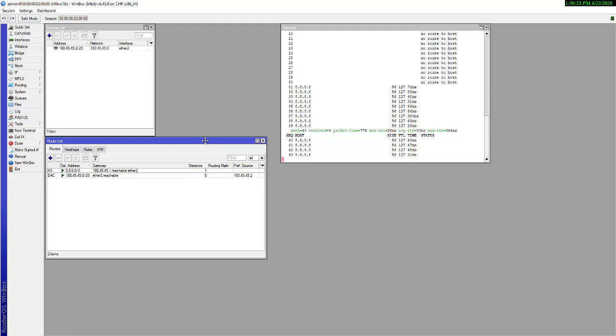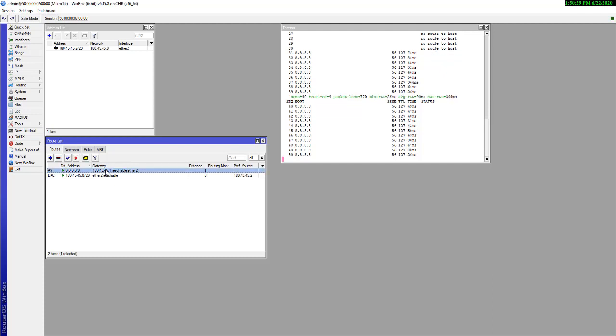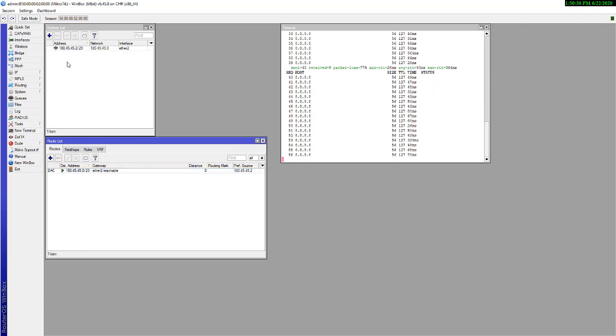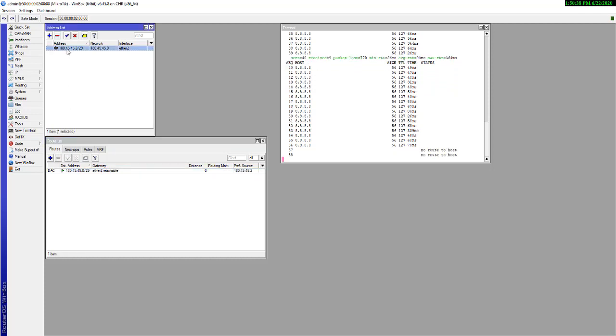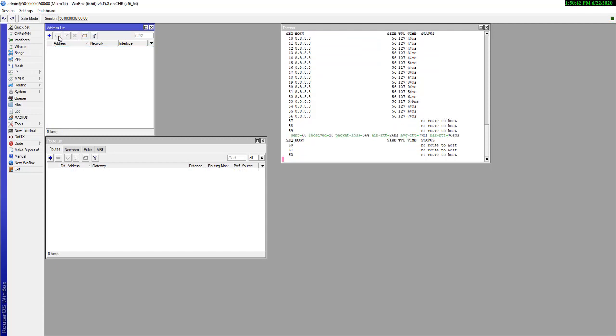Okay, I hope you understood this. So let me show you the dynamic connection, how you can configure a dynamic connection. I'm adding one more point in this video. So let's delete this configuration. I have deleted the gateway, and I have deleted the IP address.